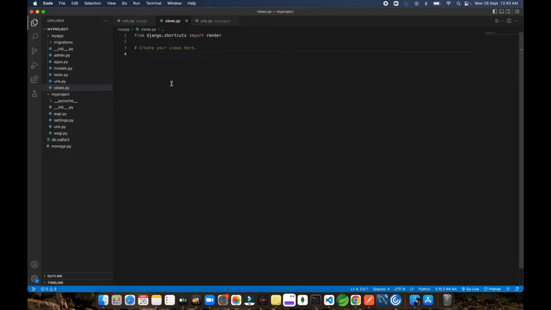Let's create the functions for these. def login(request), and after that return. I'm just going to return that.